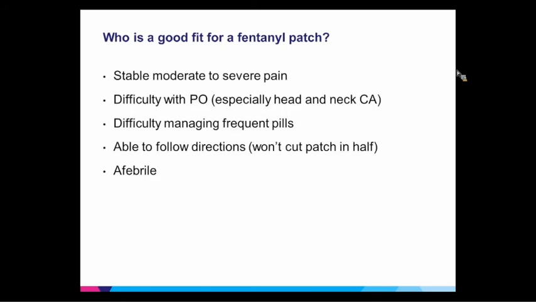Yeah, so people who have pretty stable, pretty severe pain, so people that need an opioid over a period of time without a lot of wild fluctuations, people with trouble with PO. It's especially helpful in head and neck cancers a lot of the time. People who can't really manage taking pills all the time. Ideally someone who can follow directions. I had a patient recently who was an internal medicine physician and was cutting his patches in half, but you really shouldn't tamper with the patch in any way. So sometimes you have to be very explicit with your directions. And ideally someone who is afebrile and staying out of the sun.